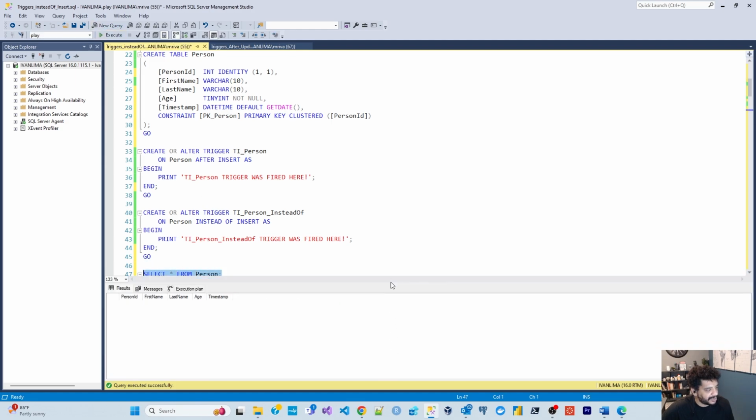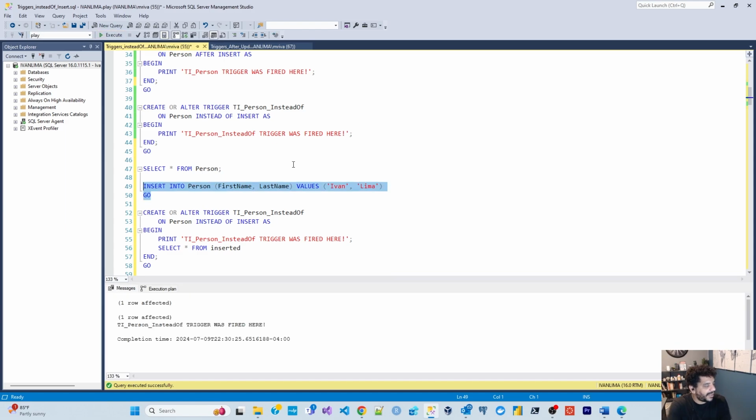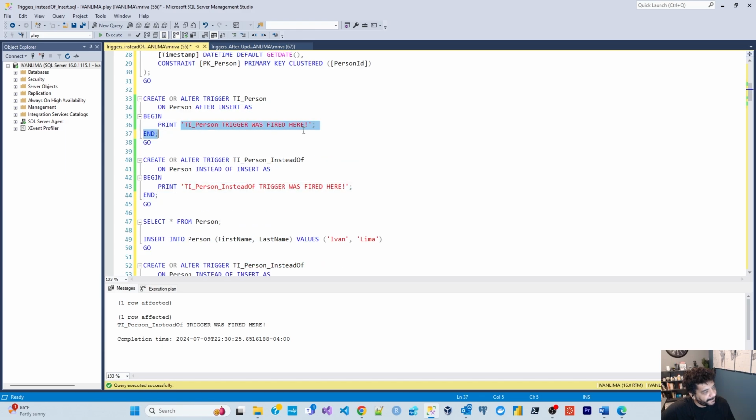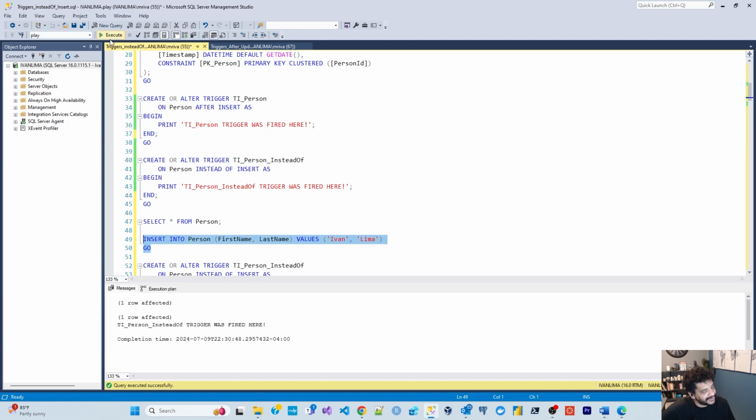Oh, and I'm not showing things being created. But here it is. All the other things were created. And then I'm going to try to insert into this table. When I do that, look at that. It says that some rows were affected. It says that the trigger was fired, this one here, the instead of, but it doesn't give me a message for the after trigger. And if I come here to the person table, let's see what is in there. Nothing. So it makes it look like things worked, but it didn't work.